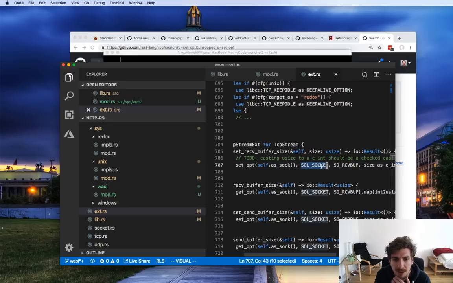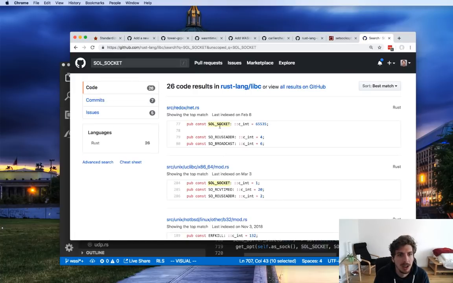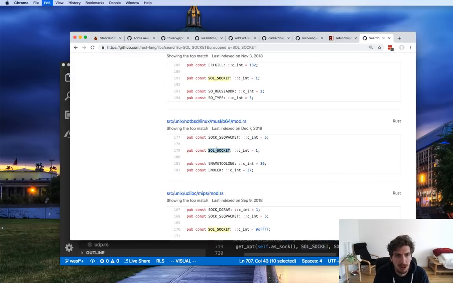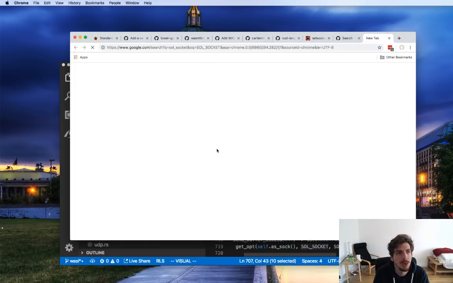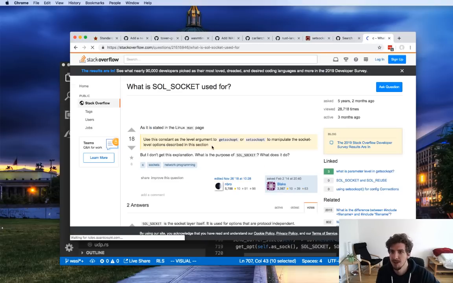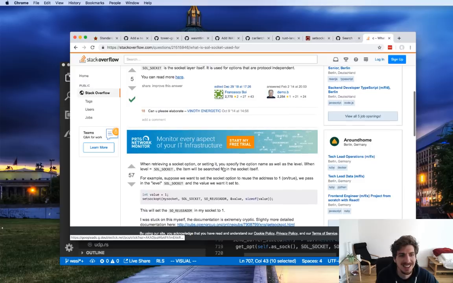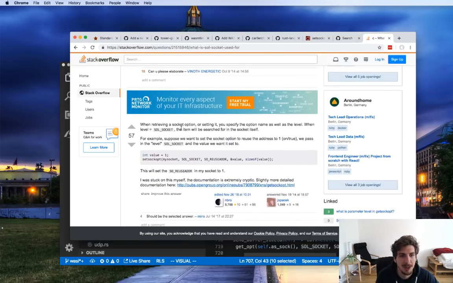Here we're passing in this SOL_SOCKET, which definitely is defined in here, and which is some number. We can Google what it is. What is SOL_SOCKET used for? Let's ask Stack Overflow what this thing is used for. SOL_SOCKET is the socket layer itself. It is used for options that are protocol independent. When retrieving a socket option or setting it, you specify the option name as well as the level. When level equals SOL_SOCKET, the item will be searched for in the socket itself.